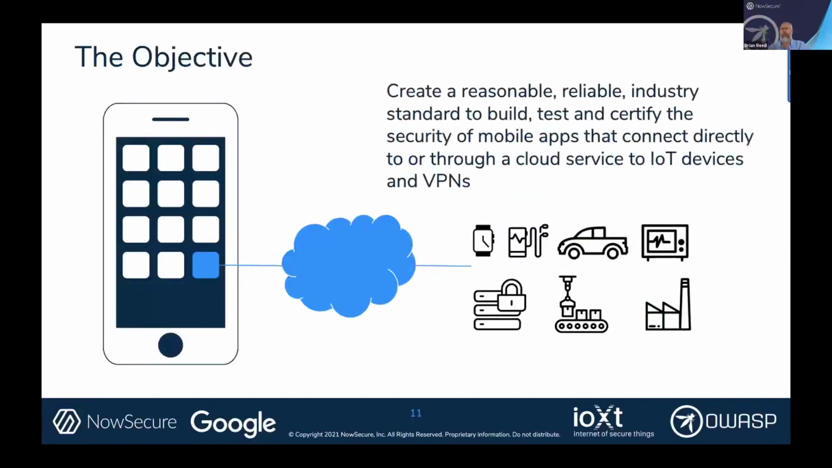So what was the objective? Well, the objective was to create a reasonable, reliable industry standard to build, test, and certify the security of mobile apps that connect directly to, or through cloud services to, IoT things and VPNs. And I think the key word here is certify, right? There are existing standards like OWASP on how to build and test, but there is no publicly available and publicly agreed to certification regime.